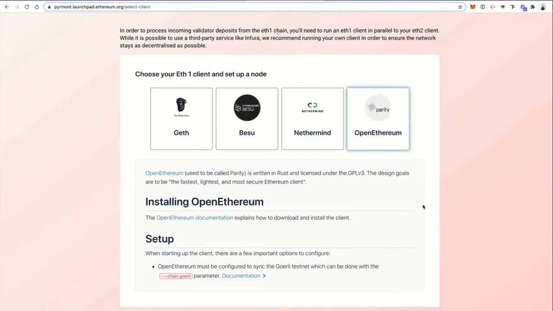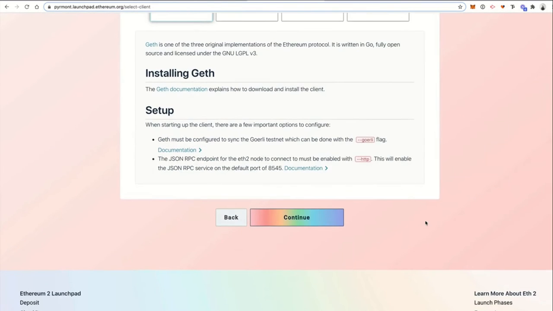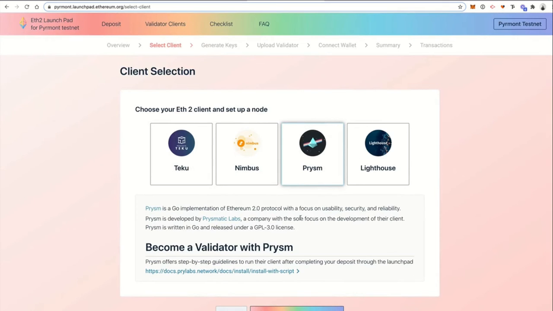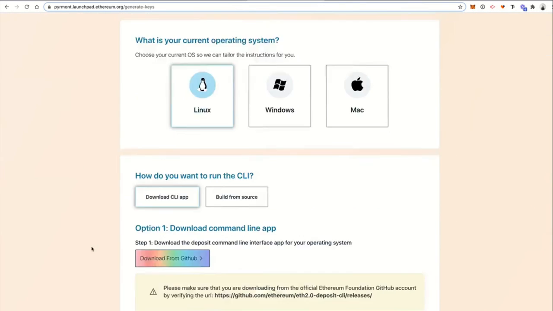So choose your ETH1 client. You want to click Geth, which we've done already. Click Continue. We're using Prysm. So now we're going to say we have one validator. If you want to run more validators, you definitely can increase that, but for now we're just going to do one. We're using Linux.